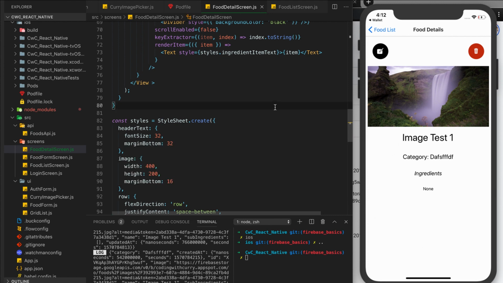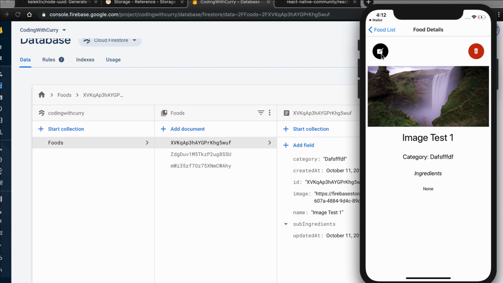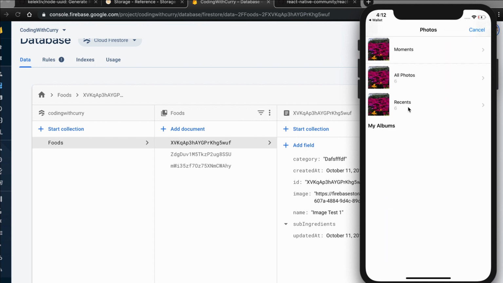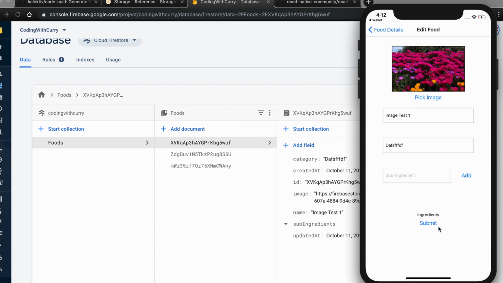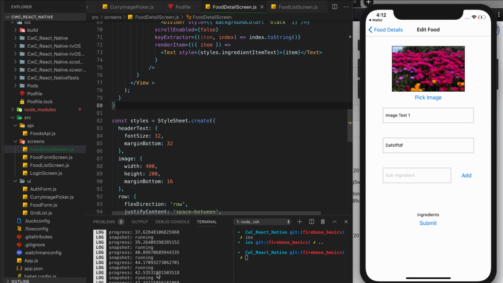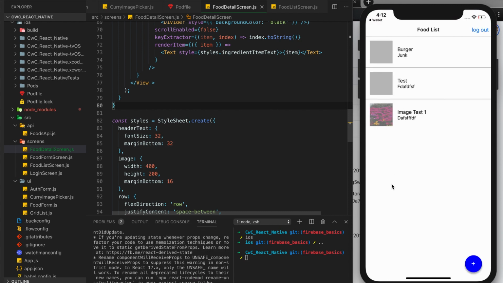The last thing I want to do is a few tests just to make sure that things are working correctly. In our Firestore database here, we have our image. Now let's try to add a new image. Let's go edit, and I'm going to pick the red flowers. And let's submit. You can see it's not skipping the image upload because we have a new image URI. You won't be able to see it right away because we're not updating this list. So let's reload. And ta-da, now you can see the new image here.